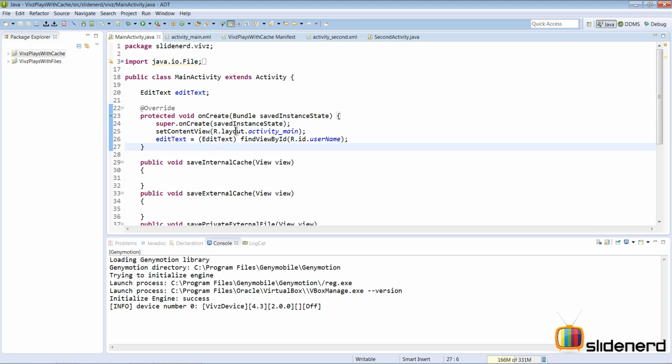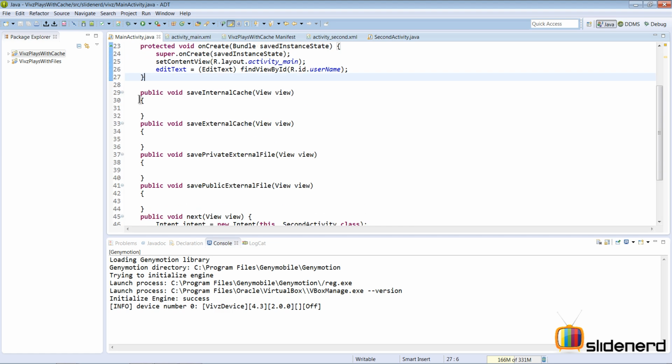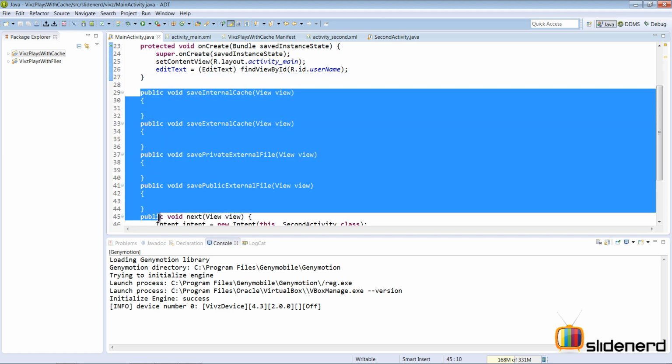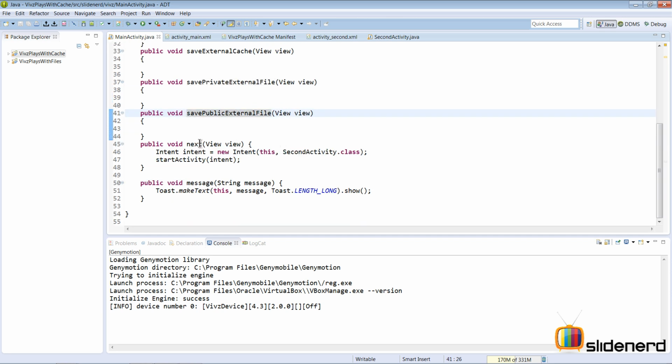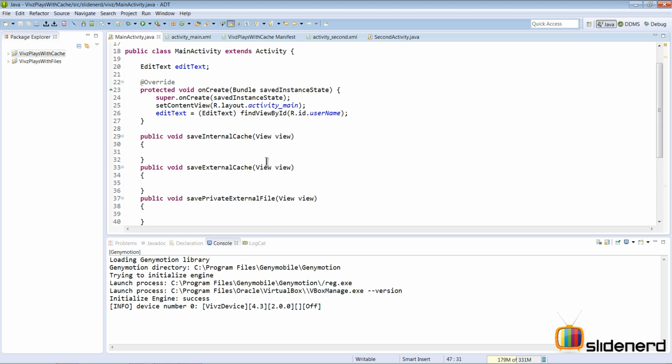So if you go to MainActivity.java, I've already set some onClick attributes, and they are calling these methods: save internal cache, external cache, private file, public. And there's the next method, which of course starts up an intent and fires the other activity using that intent.